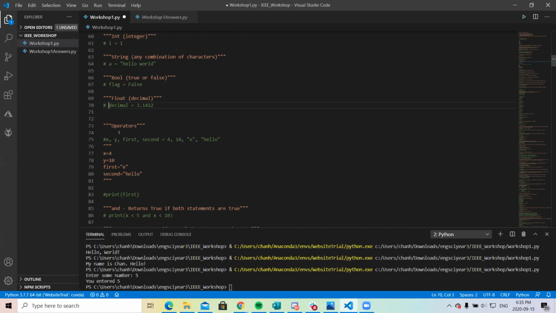So you can assign, as we saw before, variables to different values, and you can do them in a multi-step fashion. So x, y, first and second are assigned 4, 10, the string e and the string hello respectively. And this is a use of the multi-line comment tool, but this is what values they would be assigned if we were to run it in terminal.